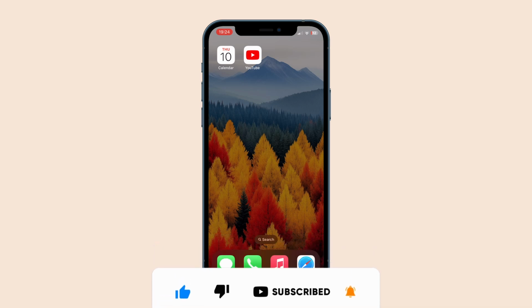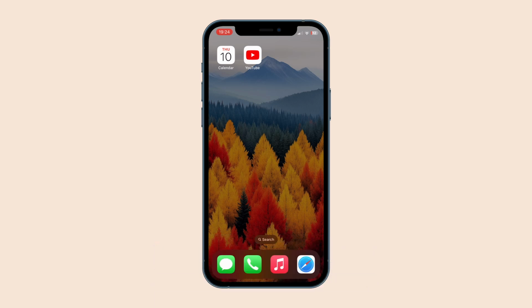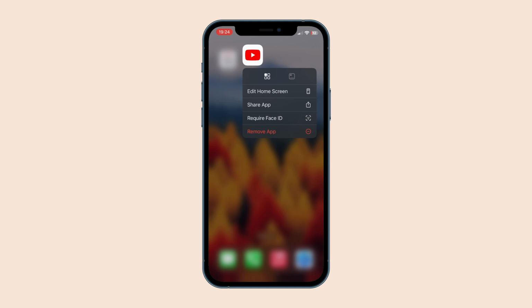Let's continue. First, let's hide an app. For example, let's use YouTube. Tap and hold on the app icon until a menu appears. From the menu, select Require Face ID.